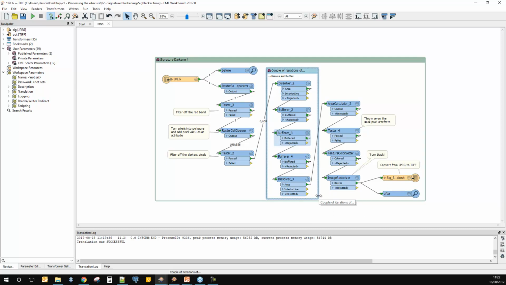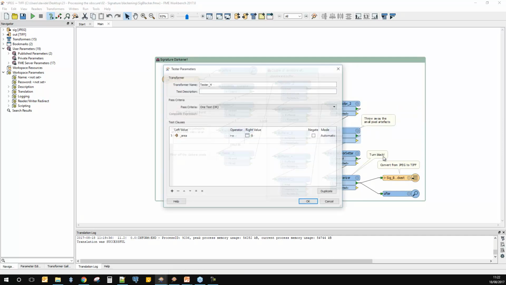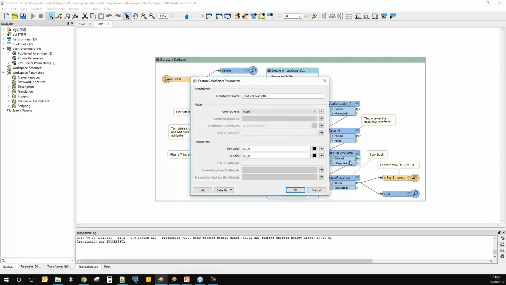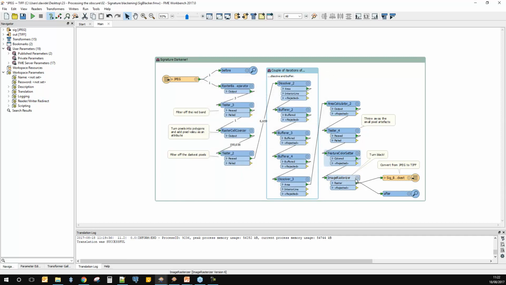After you have got to a point here, I've area calculated to work out which polygons are very small and then thrown away the very small ones. That was just getting rid of a handful of artifacts around the edge. And then the key thing is to turn them all black. I had lots of very light grey ones, and put them into the image rasterizer and turn them into a raster image.